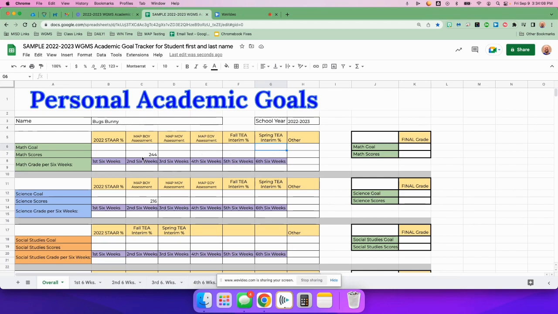Now down here in the purple section are your math grades per 6 weeks. So for example, at the end of the first 6 weeks, what was your math grade on your report card? That's what you would put there. Let's say it was a 98, you would put a 98 there. Then you would go down to science. What was your first 6 weeks grade on your report card in science? An 84, you would put an 84 there, and so on. You're going to do that at the end of every 6 weeks to track your grades. Again, this is just to see how you're doing, to see growth and things like that.